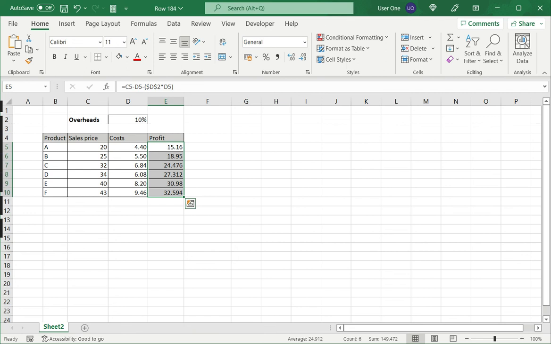So this is how to subtract a percentage in Excel. Please read the appended article for more information.